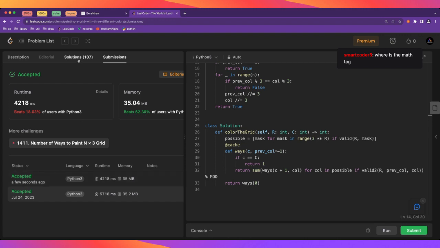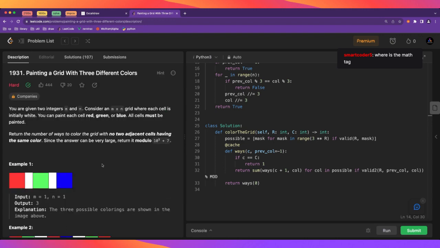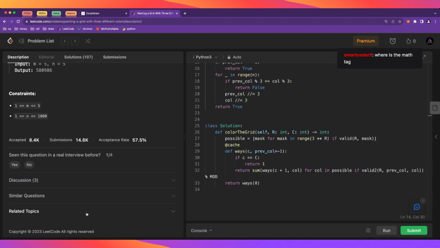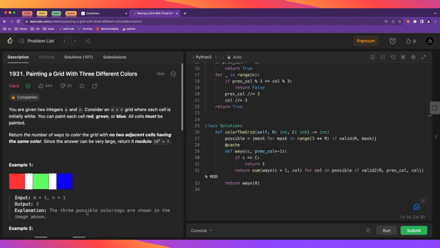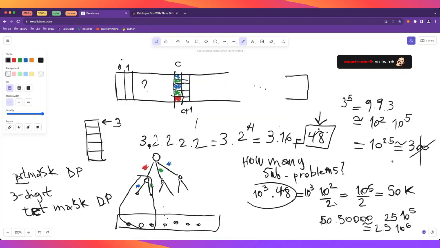Where's the math tag? Dynamic programming? Like, what do you mean, in the problem or in my stream? So this is not absolutely necessary. What I did, you can always wing it and just close your eyes, submit, and wish for the best. Wish for not getting a TLE, but that's not my style.